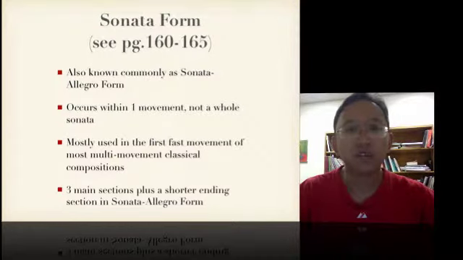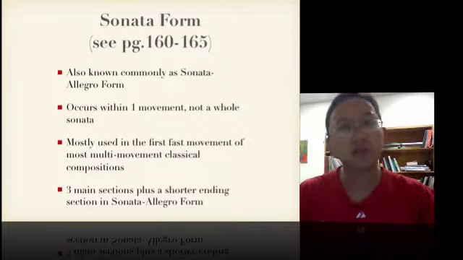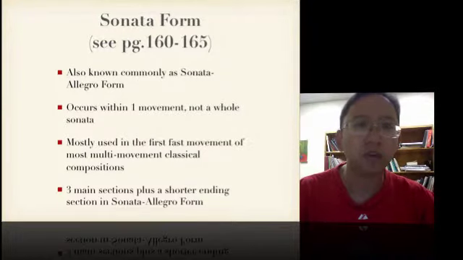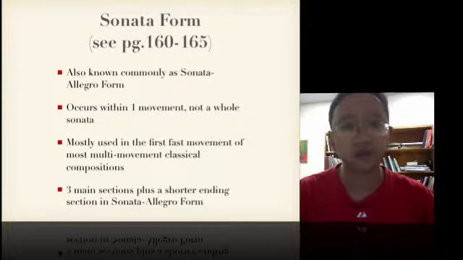In this video, I want to start off talking about Chapter 3, Sonata Form. Sonata form is one of the most commonly used forms, particularly in the classical period, which is where it tended to develop and have its origins, and you might want to read over pages 160 through 165 in your textbooks.